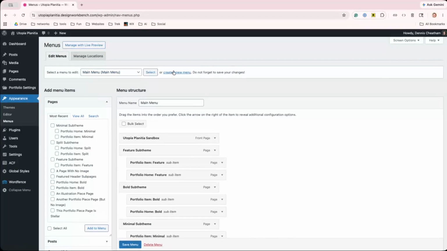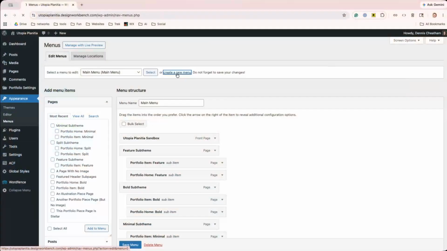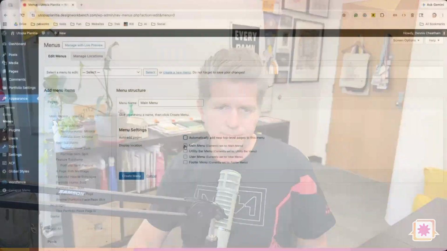Here's how you create a menu. Your first step is going to be actually to create the menu. I will do it right now as a practice run. So we'll create a menu. If this is the main one, I'll do main menu. You can call this whatever you want, and you can tell it where you want to display. Main menu is going to show up at the top of your website and in your mobile interface.